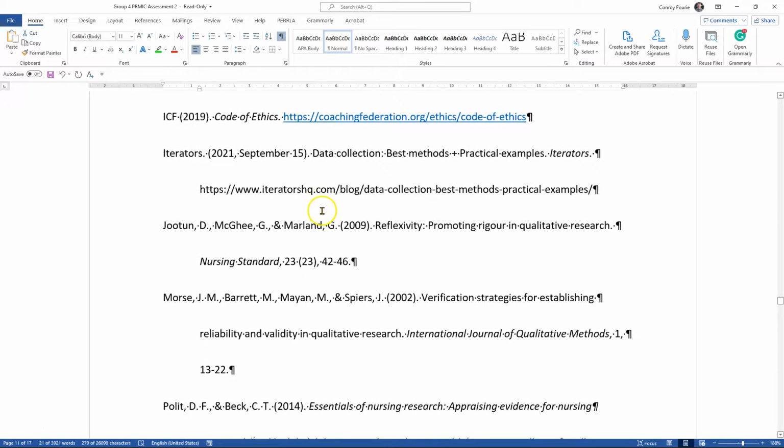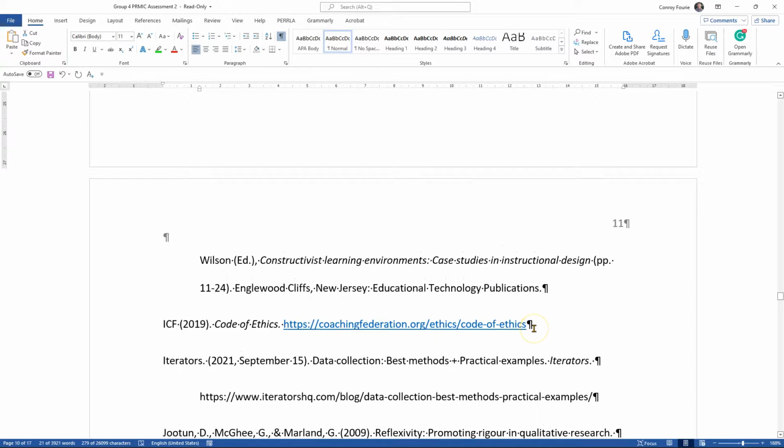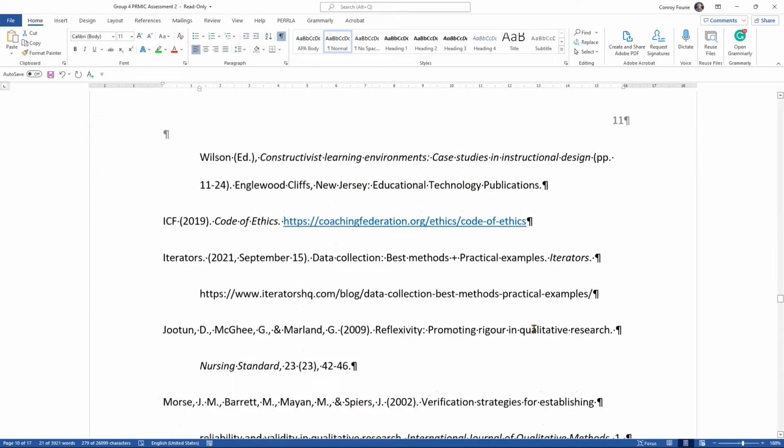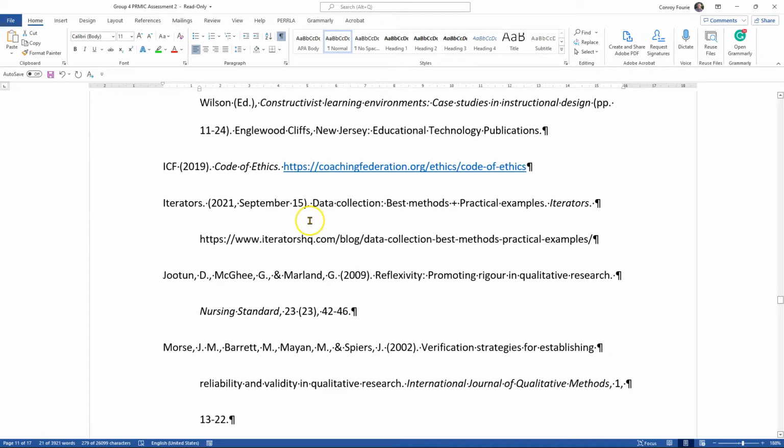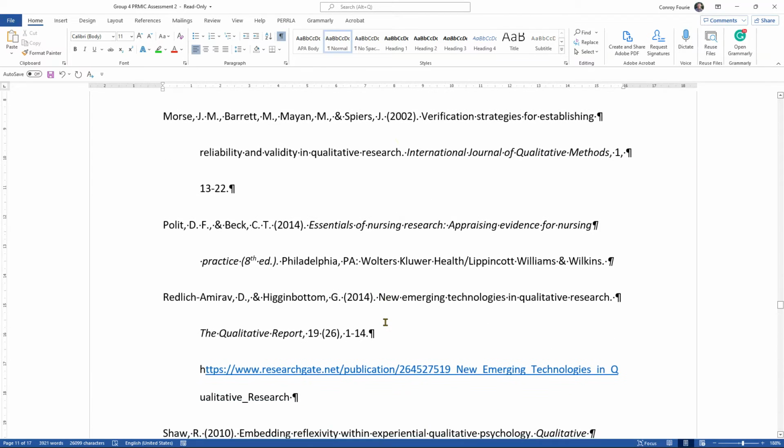And then you can see here your various other references are in the same format, where you have paragraph breaks to break up what should be one paragraph. Apologies for the repeat of this. Okay, so hopefully this is helpful.